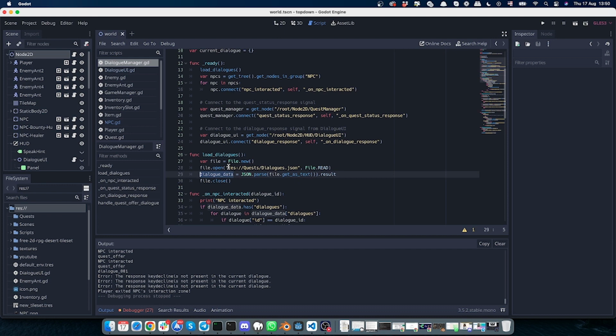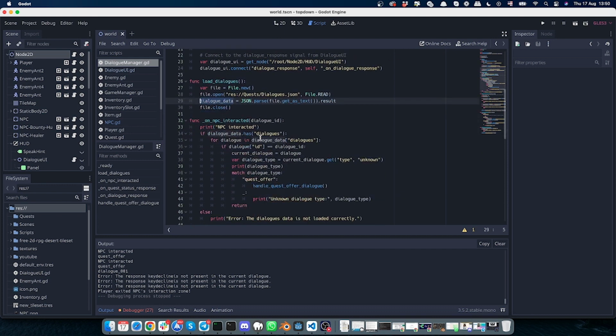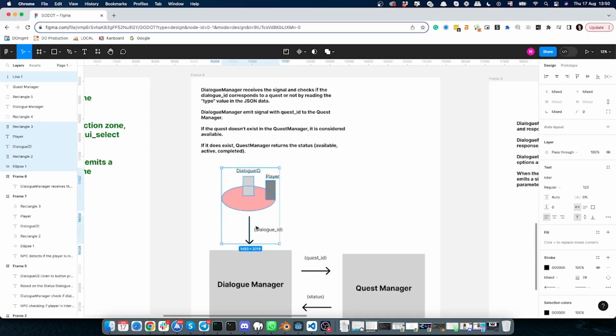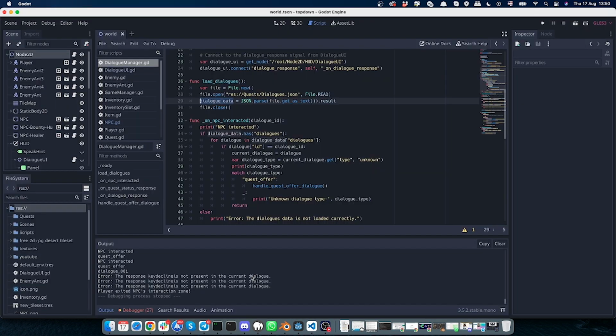So the next function is on NPC interacted. It pretty much means that this function will run when this NPC sends the signal to the dialog manager. So what's going on here? We pass in the dialog ID into this function, and we check the dialog data, which is like our array, like this JSON output.